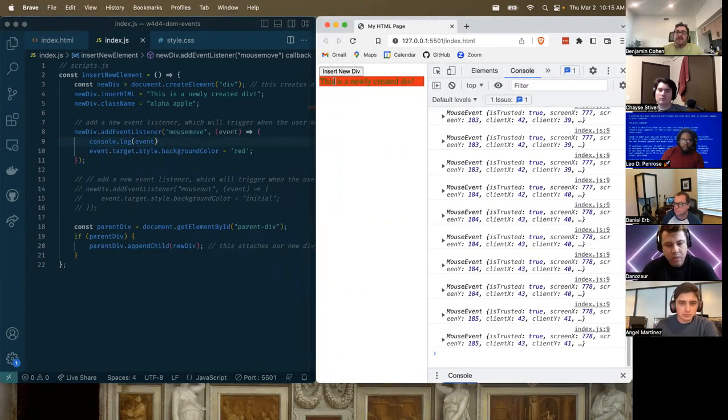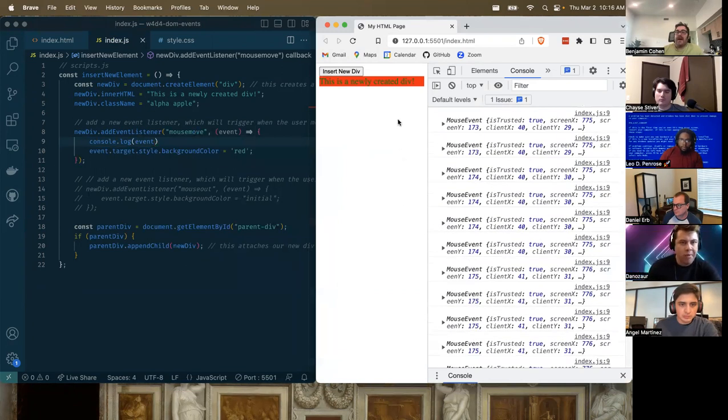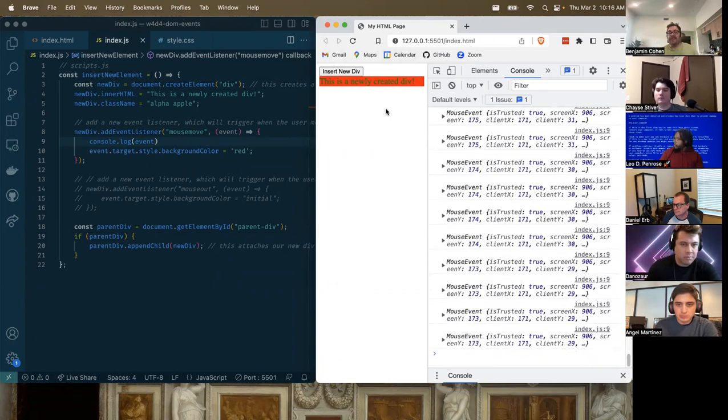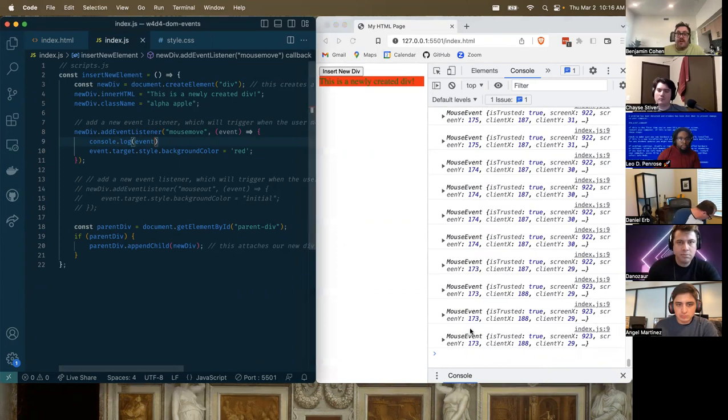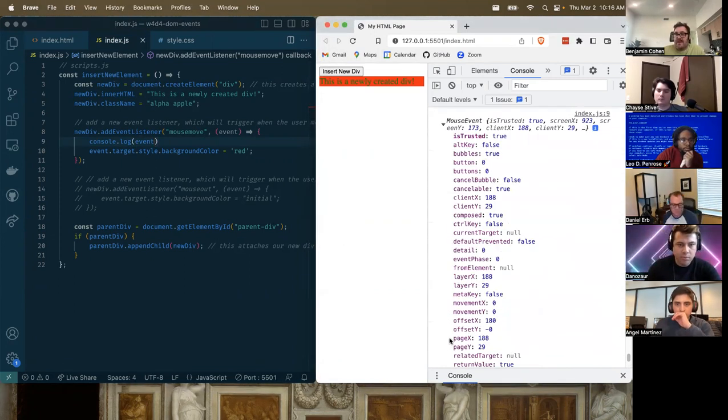So I'm going to add one of these. I scroll over it. You see there's so many, right? Every time that we mouse over this thing, it's creating a ton of events because that's how many times it's actually recognizing that the mouse is over it. So that's the event itself. But if we dug into the event, we would find out it has a lot of stuff on it.